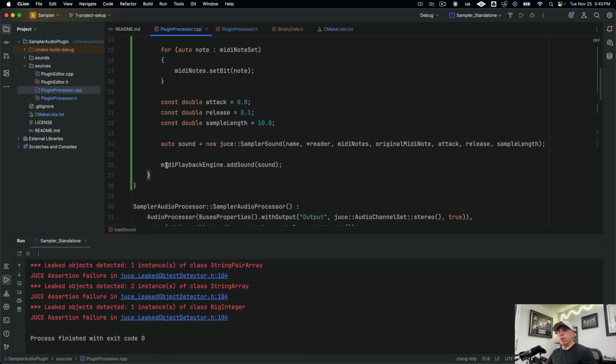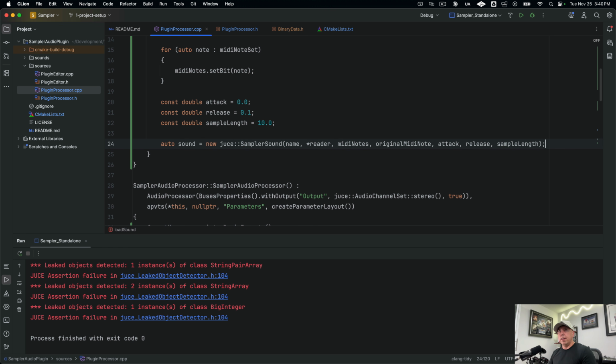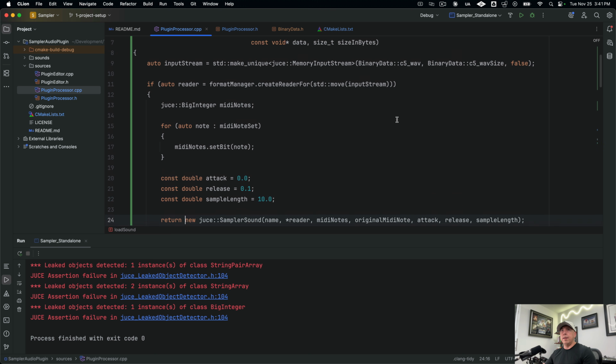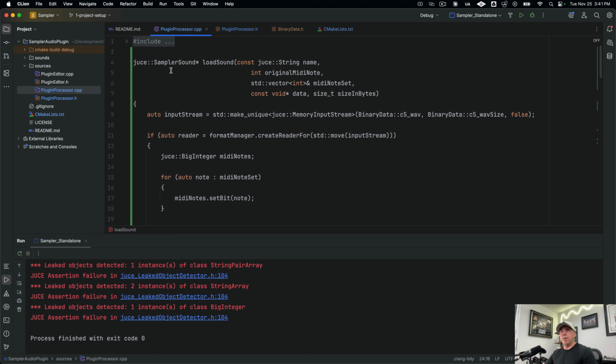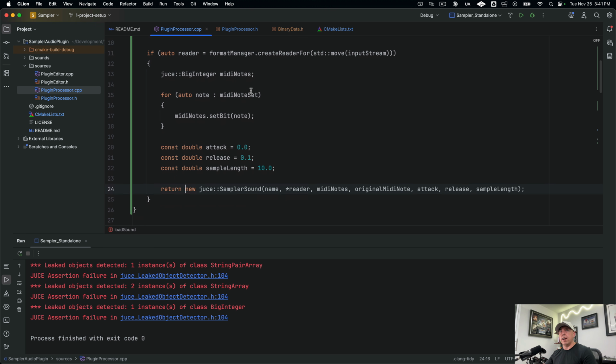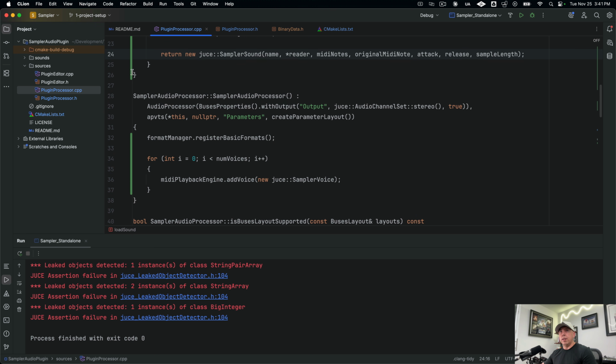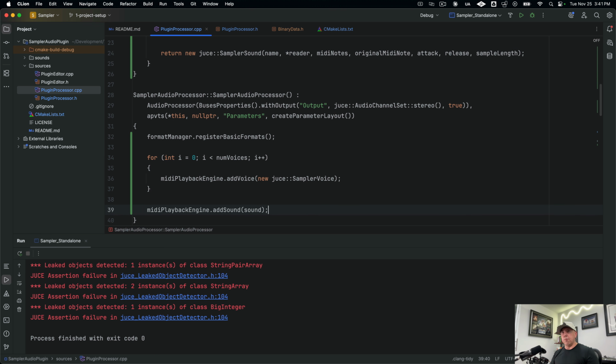And then what we'll do is we'll take this add sound, we're going to pull this out. And then what I'll do is, instead of creating a local variable, we can just say return new. And then what we will do is we will give this a try right now. Okay, so let's go down to our constructor after we've allocated the voices. Now we're going to pop in this function call add sound.